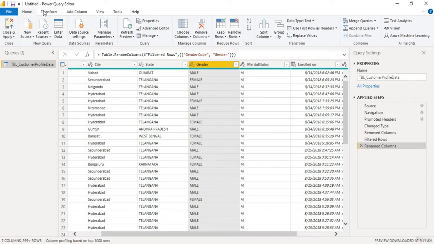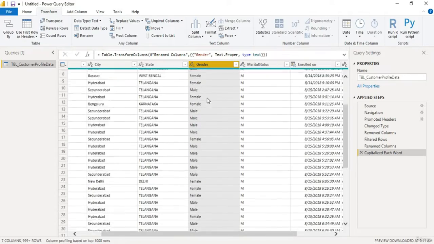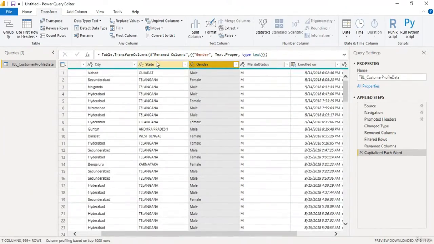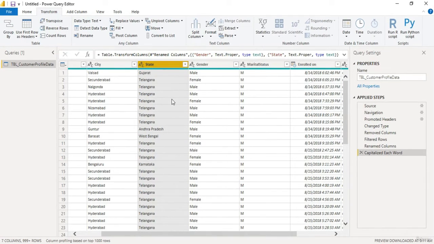Make sure the column is selected, go to transform, and here is this option of format. Here you can just select the formatting option. So I'm going with capitalize each word, so as to get a better looking result. Similarly, I can do the same thing with states as well. So format, capitalize each word, so as to get this kind of a value.